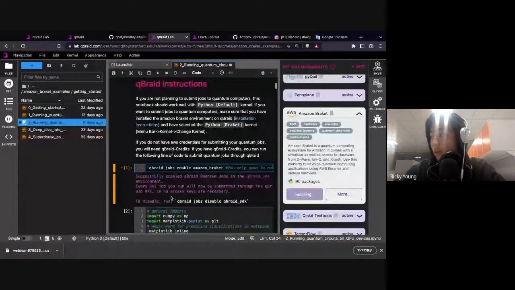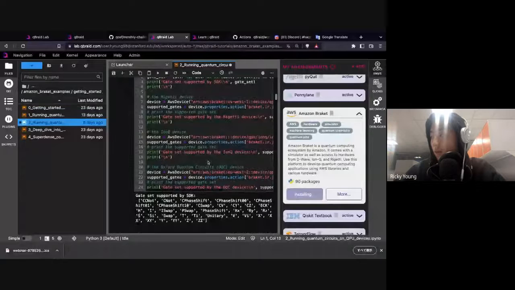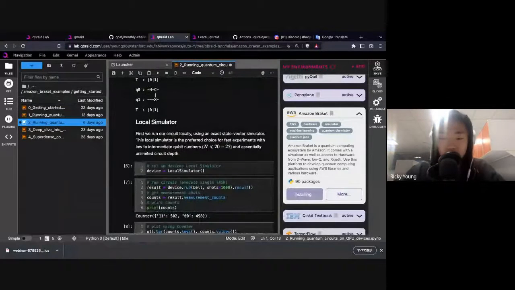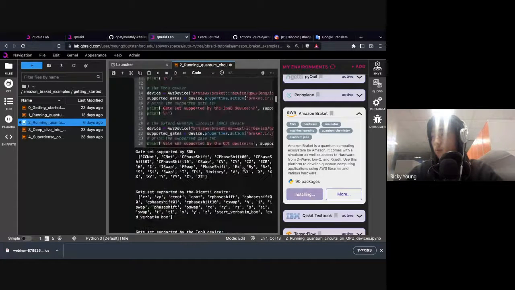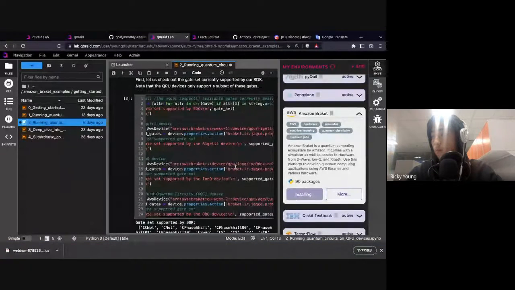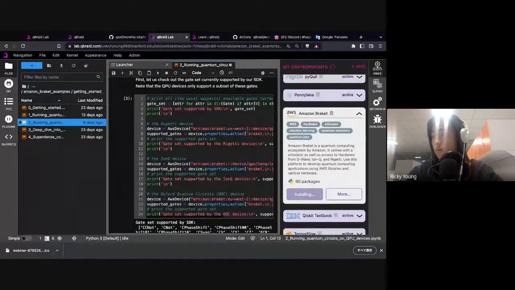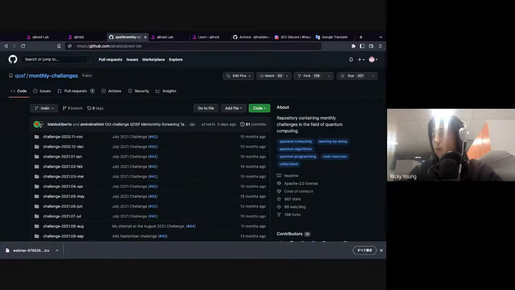I will run this command, and you will be able to access quantum computers using credits that you just applied through the code that I gave you guys, which was the Qiskit Fall 22 code. Oh, actually, you know what? I'm actually going to show you guys something. qBraid lab demo.